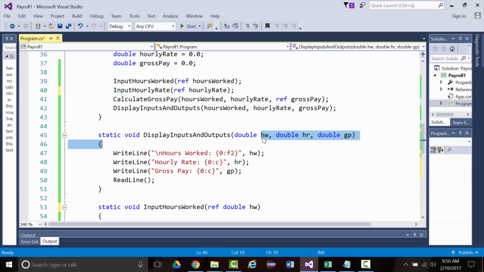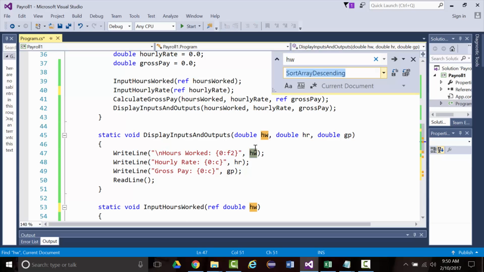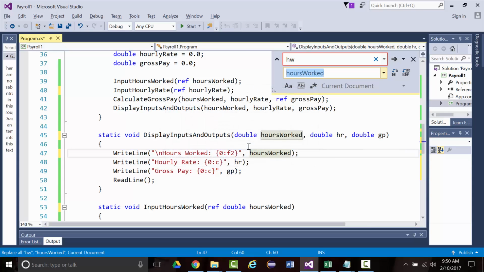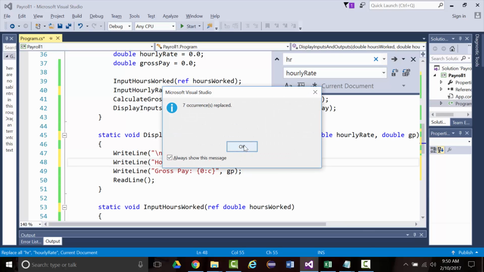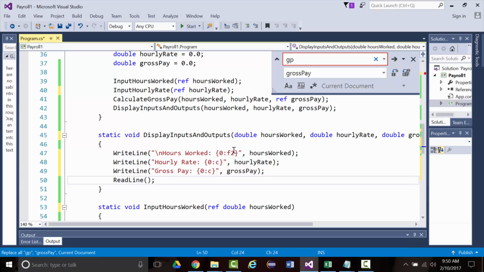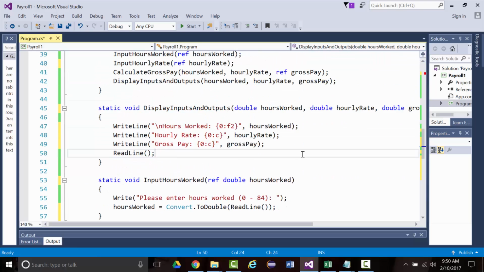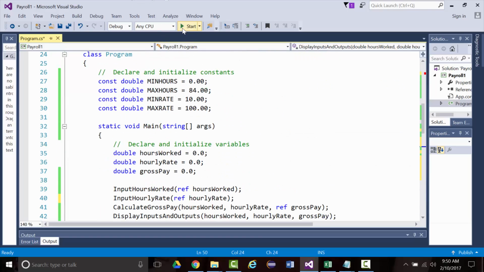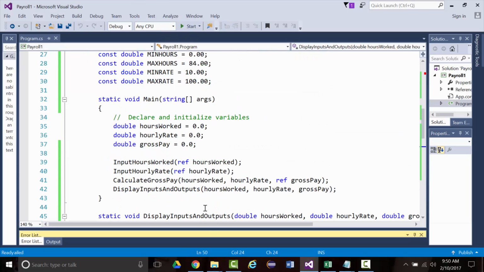This would work, again, if I came back in here and changed all those HWs to hours worked, all those HRs to hourly rate, and GP to gross pay. The only way this is going to break now is if, when I changed all those, it was part of a word, you know what I'm saying? But I don't think it was. So let's check. Yep, there were errors. So let's check what those errors were.